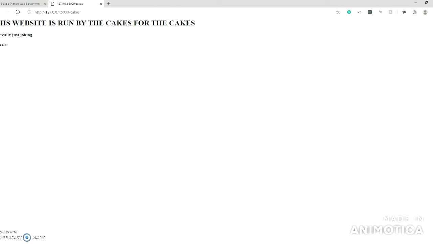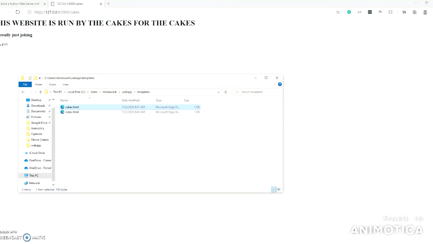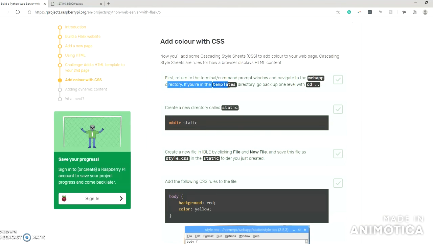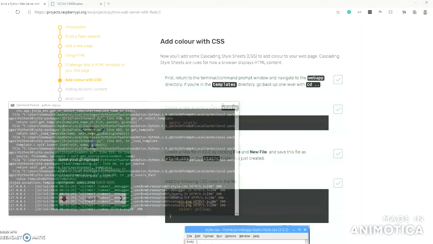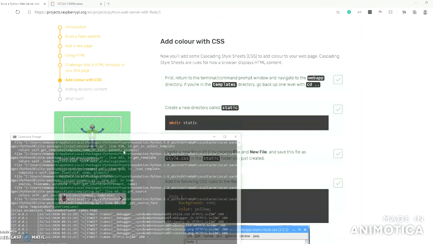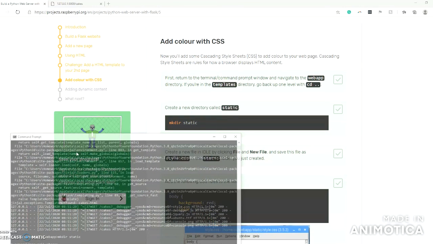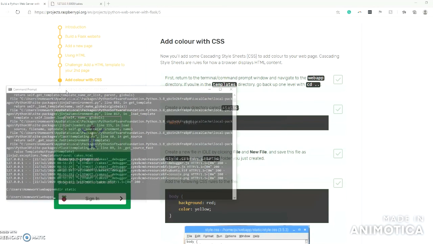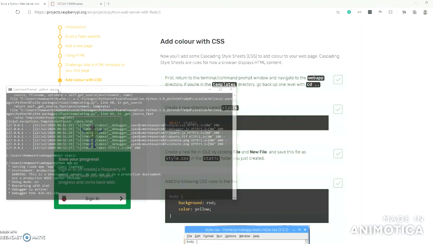So there's our lovely page. There we go. So add color. And navigate to the web app directory. Okay, sorry, we're gonna have to close you. So, an mkdir static. And then how about we go just on that app again.